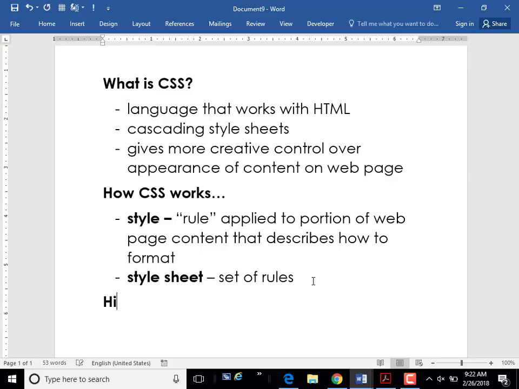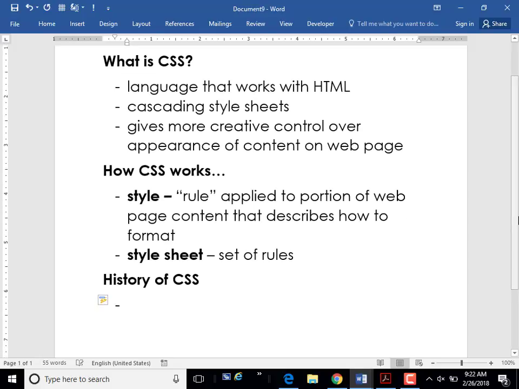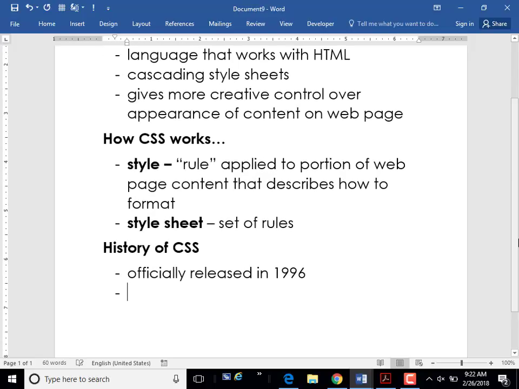So I'm going to talk to you just a little bit about the history of CSS. The World Wide Web has been around since the early 90s, the internet itself going back to the late 60s, but CSS was not officially released until 1996. And the funny thing about it is, yes, it was released in 1996.